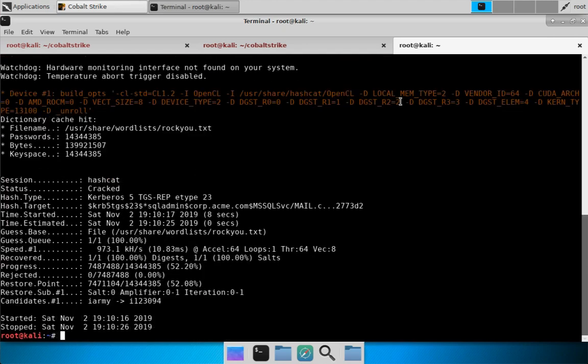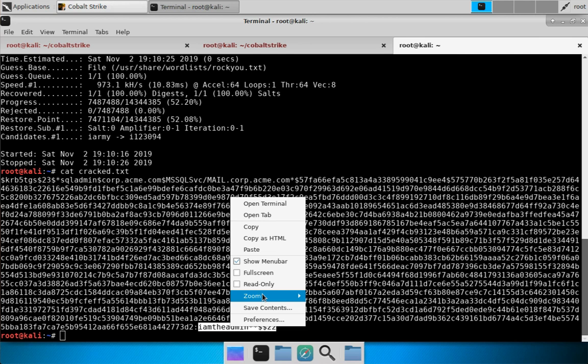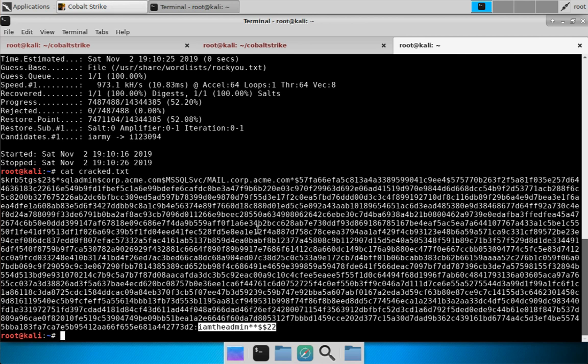If I want to, I could press S for a status, but we're done. And we can see that the hash is indeed cracked. That's the status. And if we look at the file cracked.txt, we can see our hash, and at the very end the password, which happens to be "I am the admin $$$22". This is a contrived example because that is a password that was in this file in the rockyou word list.